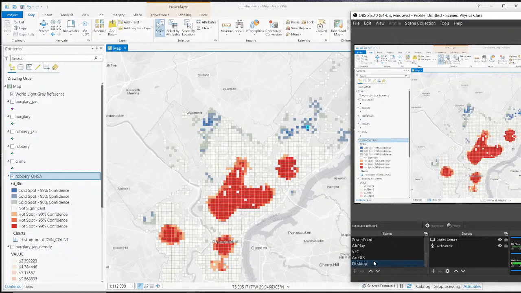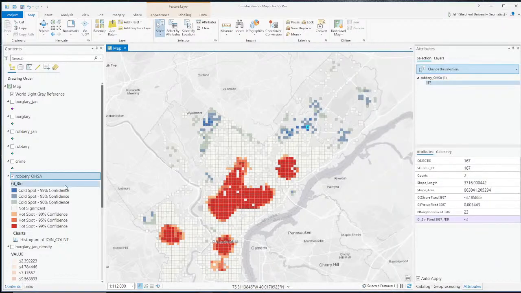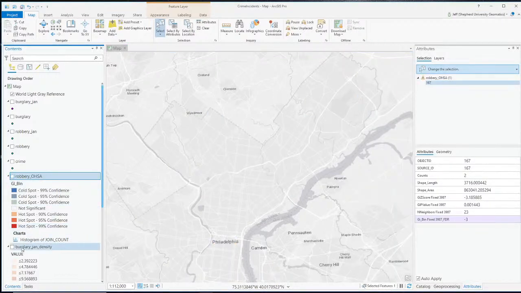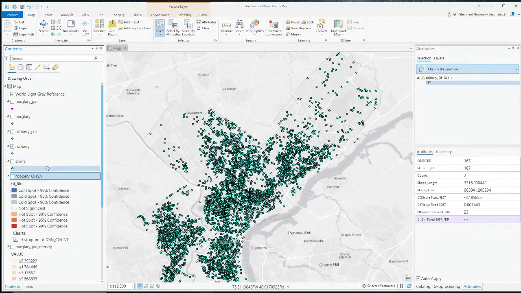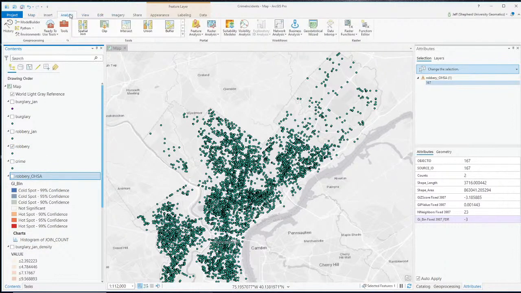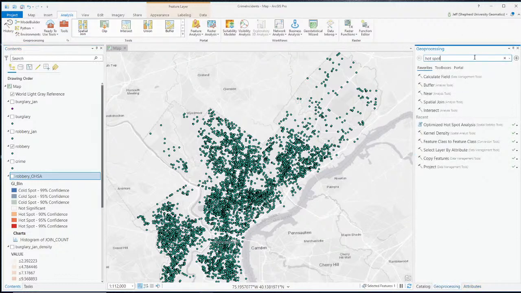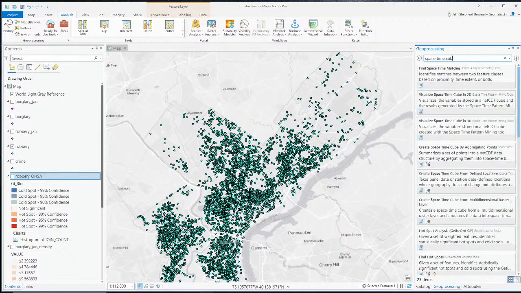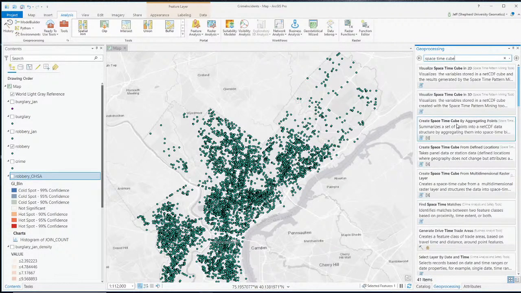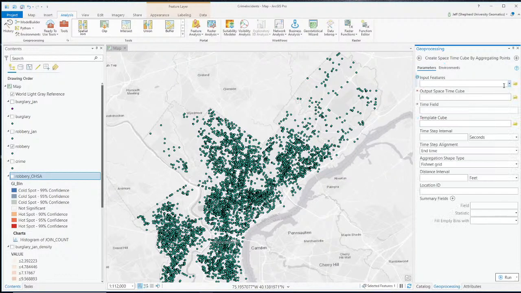All right, but now the time you've been waiting for. Let's create what's called a space-time cube. Okay, so we'll turn this hotspot analysis off, and let's go to the geoprocessing toolbox and search for this function. What we want to do is create a space-time cube. Let's see if we can find it. Create Space Time Cube by Aggregating Points. This tool right here. So we'll pick that.